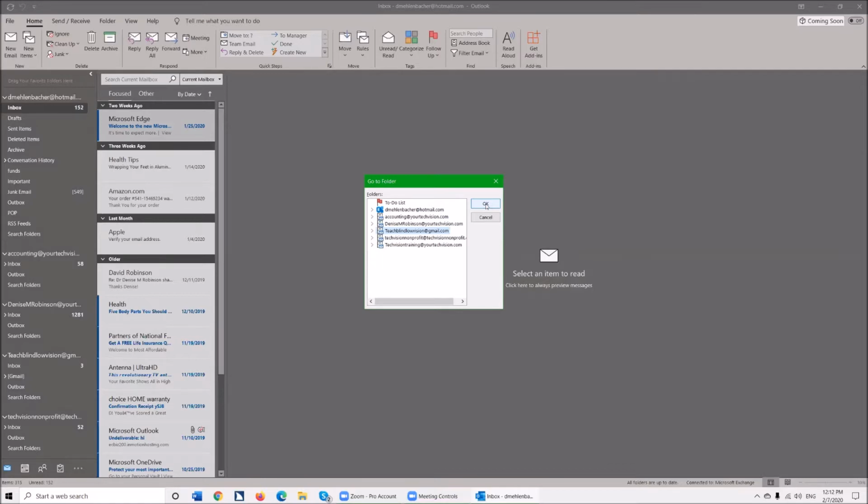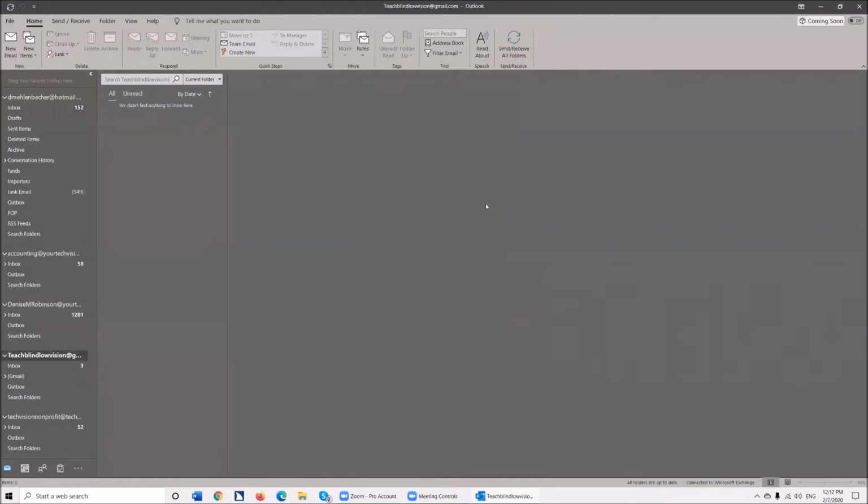Now, if I hit enter on this right now, I would immediately go into it. Enter. Touchlanddivision at gmail.com Outlook list box. To move to an item, press the arrow keys. Connectivity to your server connected. Now, let's go ahead and remove this.